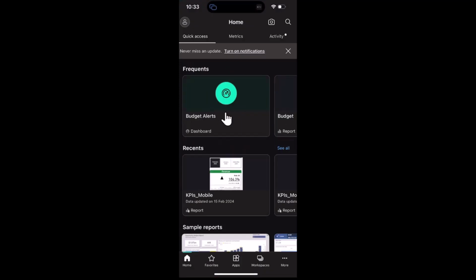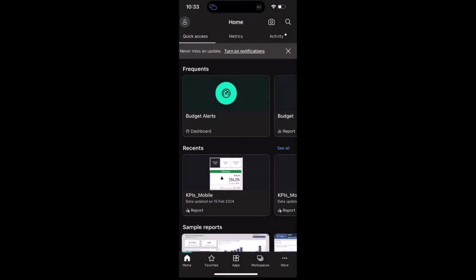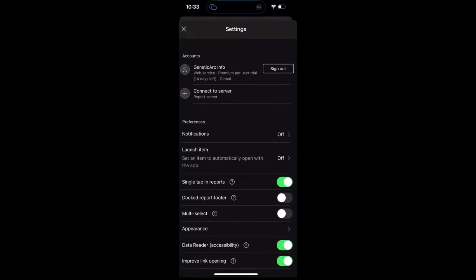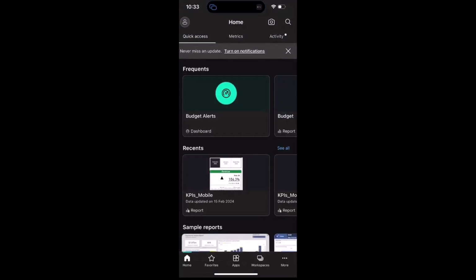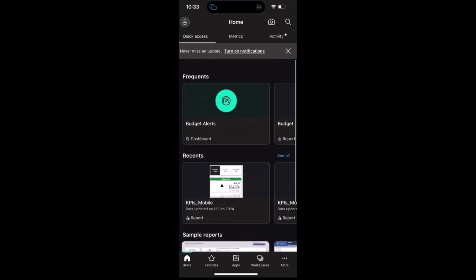Once you have it open, you need to make sure to log in. So click on the options here in this corner and go to settings. And here you can sign out or sign in with the account. Once you're signed in, it shows you the home page where all the dashboards are published.